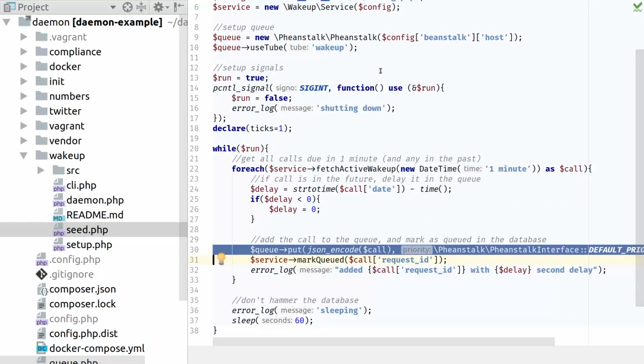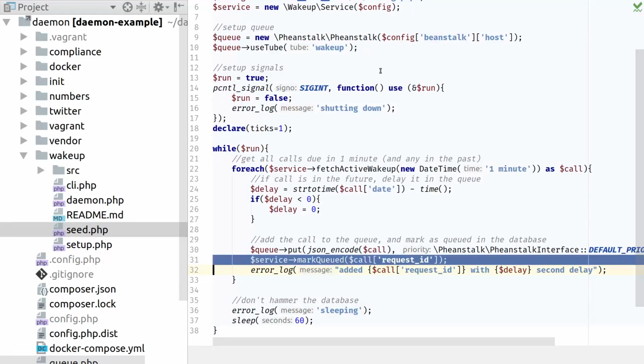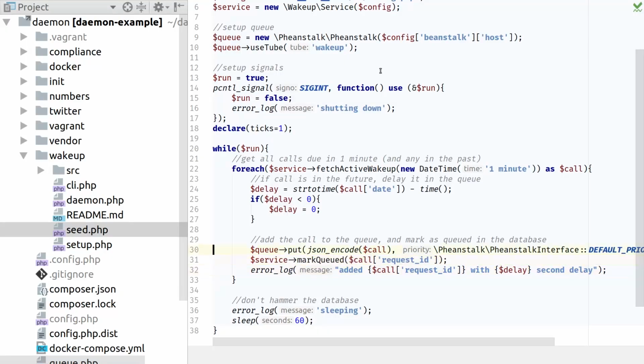We're going to stick it in the queue. We're going to JSON encode just the call data and throw it in our Beanstalk queue. And then we're going to tell the service to mark it as queued. In other words, update this database record to say that it's been queued. So this right here is important. This worker must only run as a single worker.